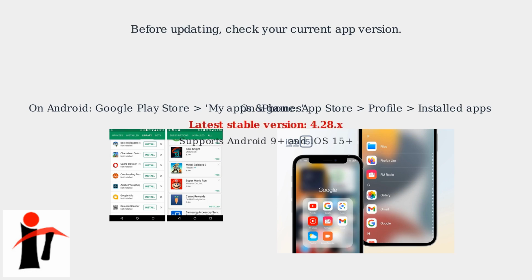The latest stable Tesla app version as of December 2025 is 4.28.x. This version supports Android 9 and higher, as well as iOS 15 and newer. For full app functionality, make sure your Tesla vehicle software is version 2025.1 or later. This ensures compatibility with all the latest features.